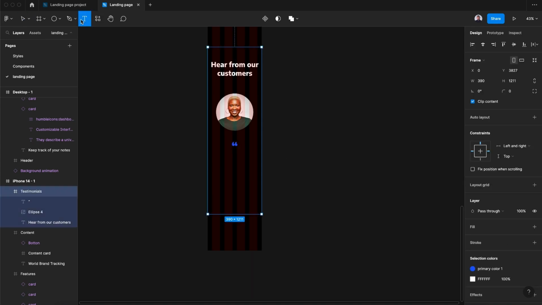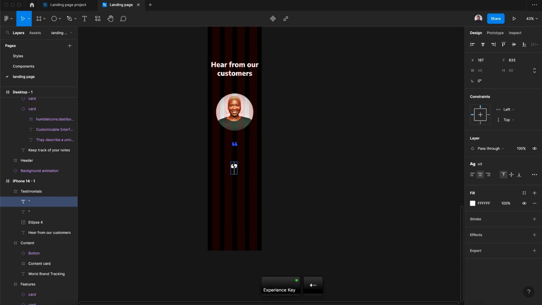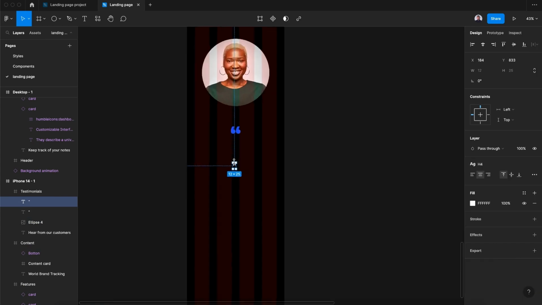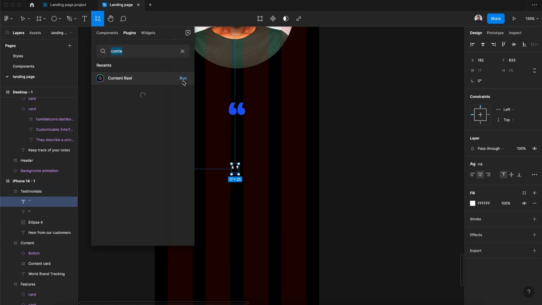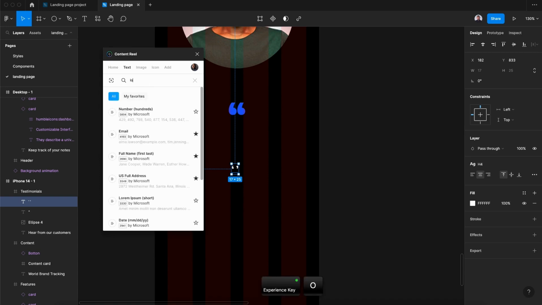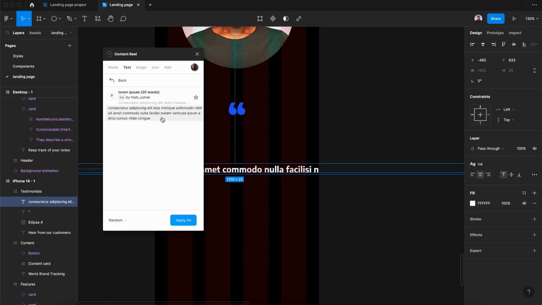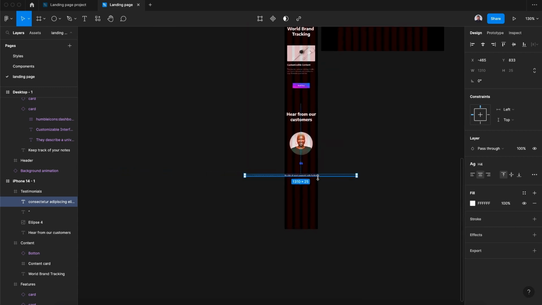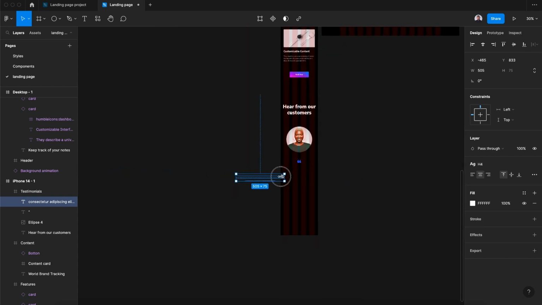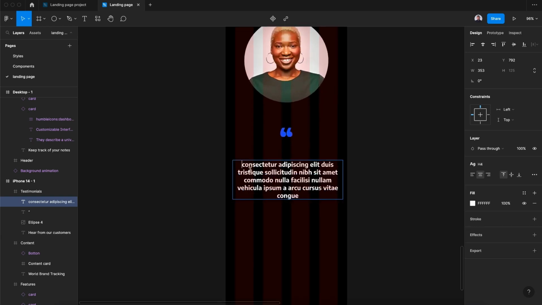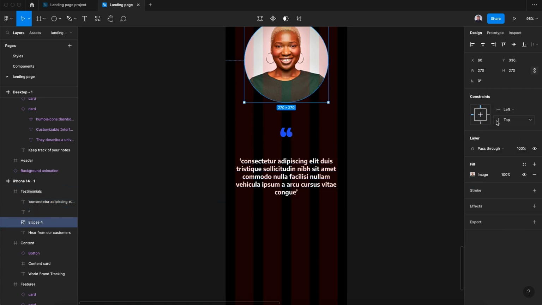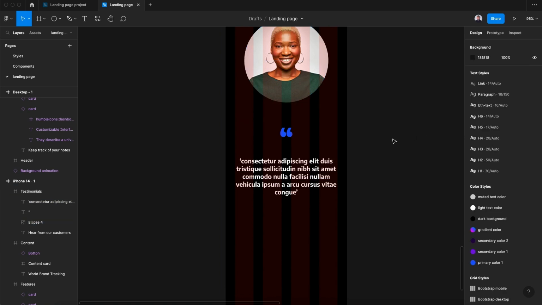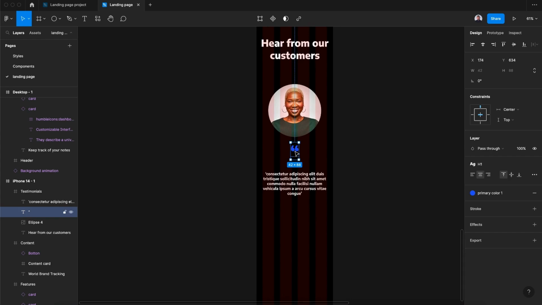Next, let's create a new text layer. Right, this will be a H4, and I want to add some dummy text here. So let's go to Content Reel and add some lorem ipsum text, 20 words. Click to add, zoom out, and let's resize the paragraph. All right, and here let's add this symbol. Right, let's add center as constraint, center. This also is center. All right, let's adjust the spacing.